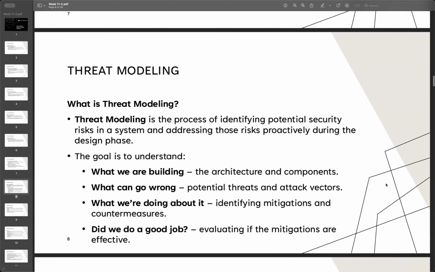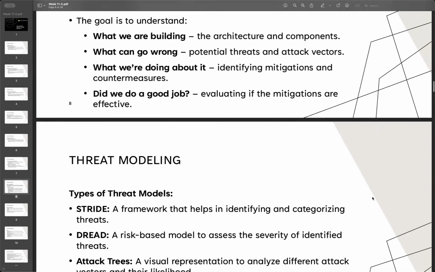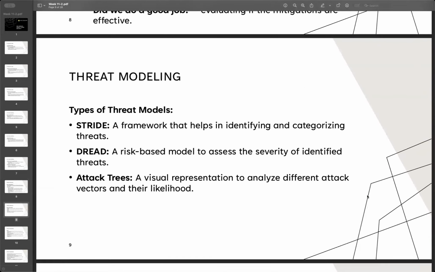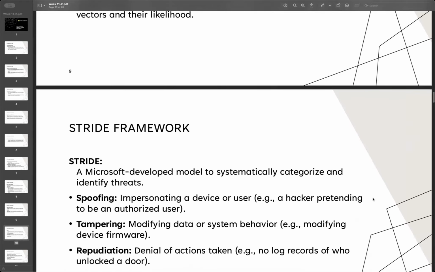So that's why we need to think about it. It's called threat modeling. Here are three types for threat modeling. The first is STRIDE, which is the framework that helps to identify and categorize the threats. Then we have DREAD, which is a risk-based model to assess the severity of the identified threats. And then the attack tree, which is a visual representation to analyze different attack vectors and their likelihood.